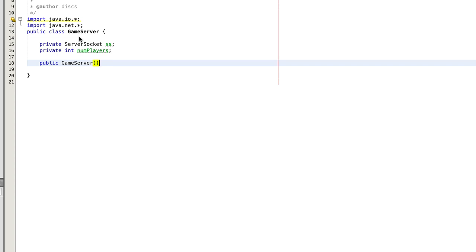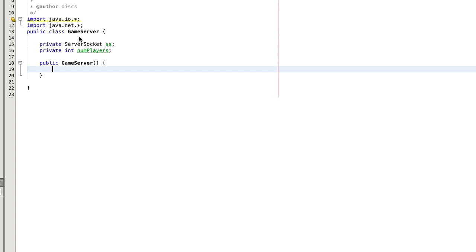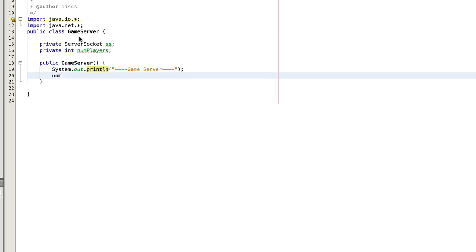Okay. Let's just put some feedback first. Let's put a print line statement that just says game server, just so we have some feedback whenever we instantiate this. Okay. And then let's set the numPlayers to 0 because we start out with 0 players.